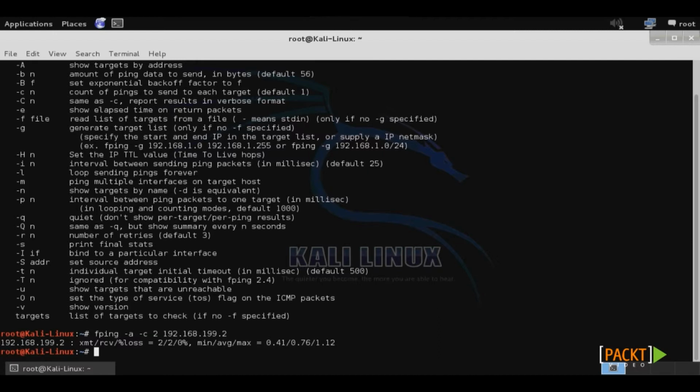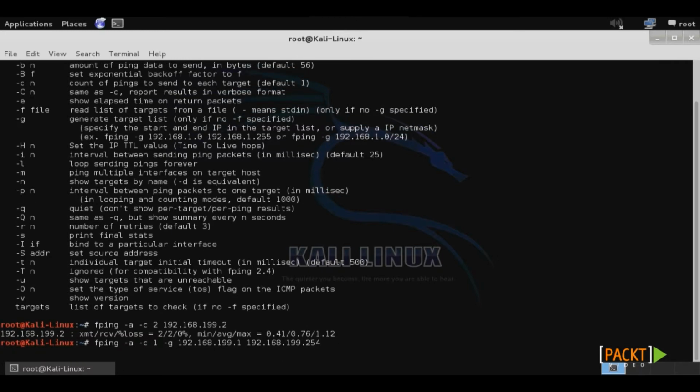This will return the number of packets transmitted, packets received, and % lost, and also a minimum, maximum, and average amount of time required between initial transmission and response. Next, we are going to ping a range of IP addresses by using the -g switch to generate a list. So we'll enter fping -a, -c, and then specify just one packet this time, and then -g, and then to specify the range of IP addresses, we'll enter the first IP address, followed by a space, and then followed by the last IP address in the range.